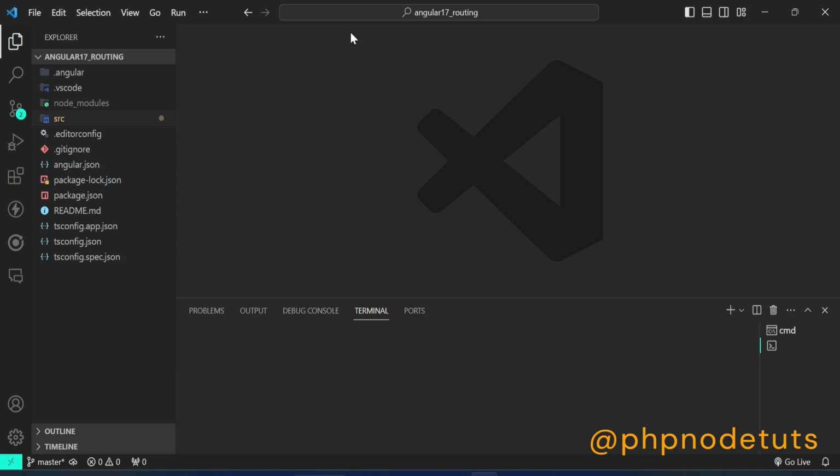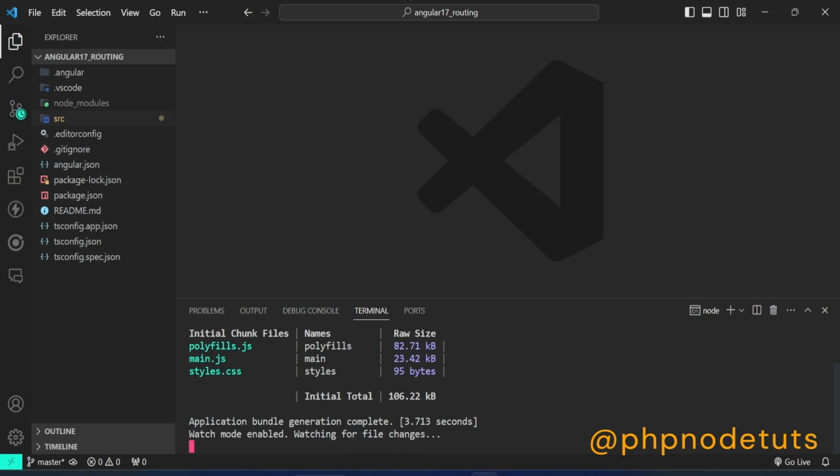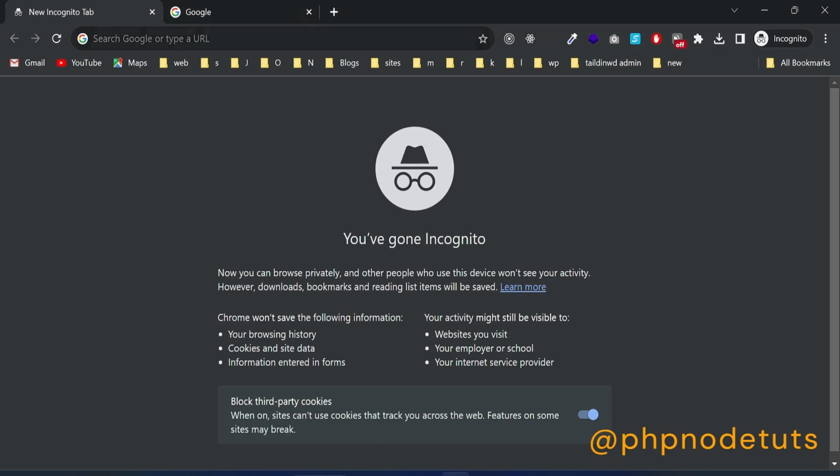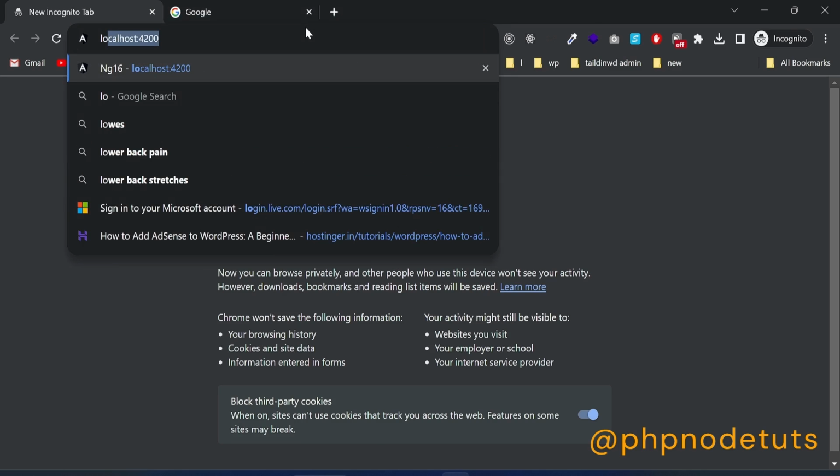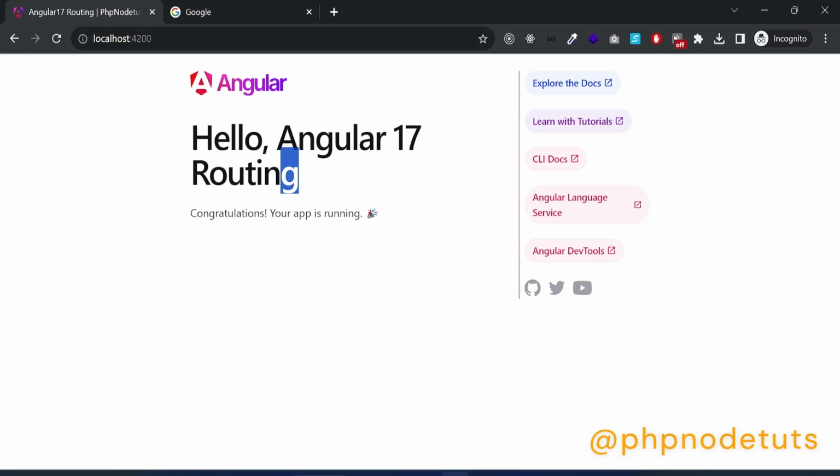Open your terminal in VS Code. Open Command Prompt. Do not use Windows PowerShell, else you will get an error. Now type the command ng serve to run the app. Now open your browser and type localhost:4200 and you can see the Angular 17 page with the new Angular logo.